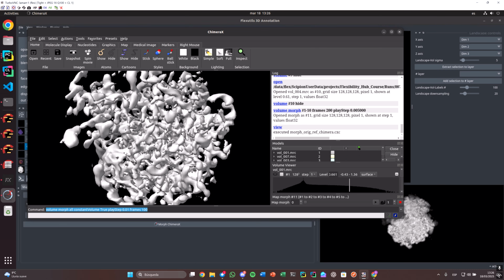And you will see that the ChimeraX window will appear, showing all the volumes that we had in this k-means layer, and it will perform automatically a morphing for you based on the traveling salesman algorithm, which is trying to find the closest path connecting all those different points, so that you can get an idea of all the different motions that are present in your layer.